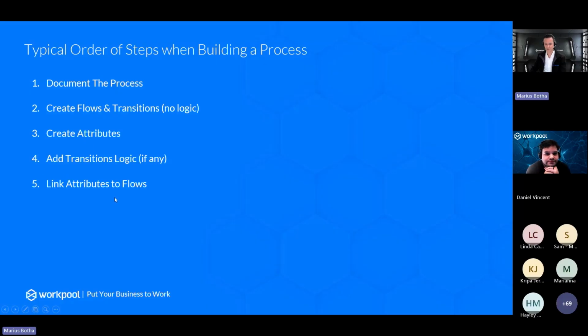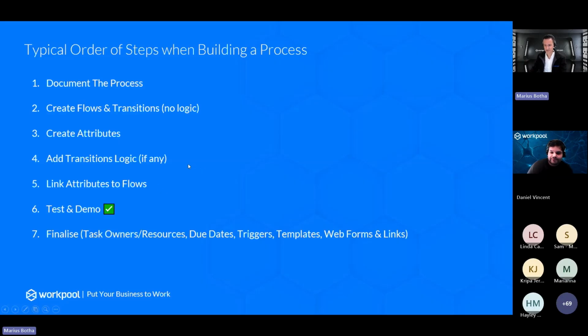Whether you did it before or after, don't forget to link your attributes to the flows, and that will make sure that people are forced to fill in whatever information you need. And then I test and demo. It's a very good idea to actually demo it to the team before you make it live. In most cases, someone will say, but what about this? What about that? But you forgot about this. So you don't want to have to deploy a process, then go back and do it again. So testing and demo really is highly recommended, especially if you're involving multiple people or a big team.